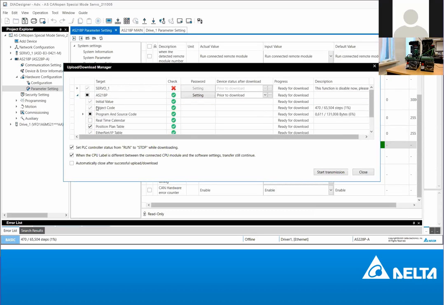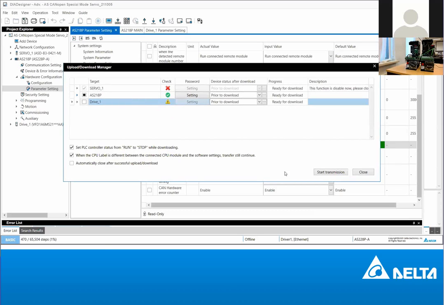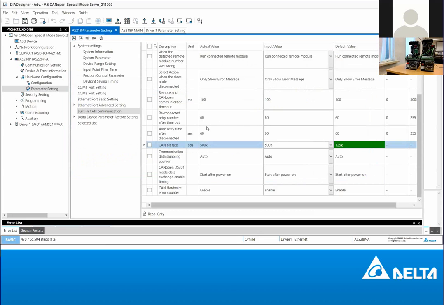So the object code, all we have configured. Now if I click start transmission, the configuration should be downloaded to the PLC. So let's try it. It's downloading. If everything goes well, it should change to success. That means we have successfully downloaded our configuration. Success, you can see, it is downloaded successfully. Good, now we are good to go.